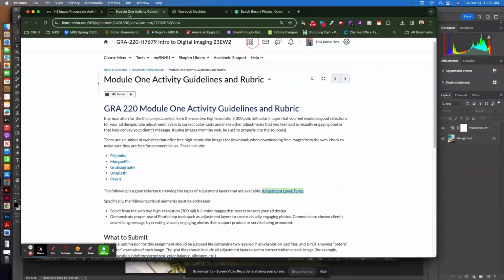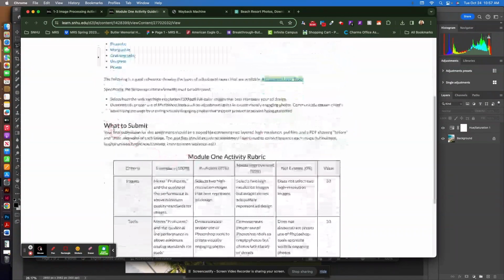So just to double check, to make sure you're uploading everything that you need to be, always take a look at this what to submit section, and it'll tell you your final submission for this assignment should be a zipped file containing 2 layered high-resolution PSD files and a PDF showing before and after examples of each image. PSD files should include all adjustment layers used to correct and enhance each image. So that is all you need to submit for this assignment: those 2 PSD files and that before and after PDF.